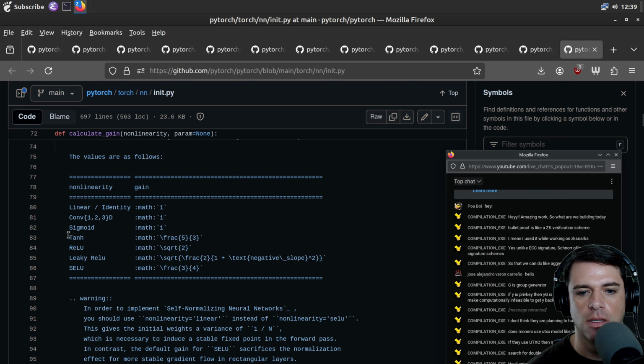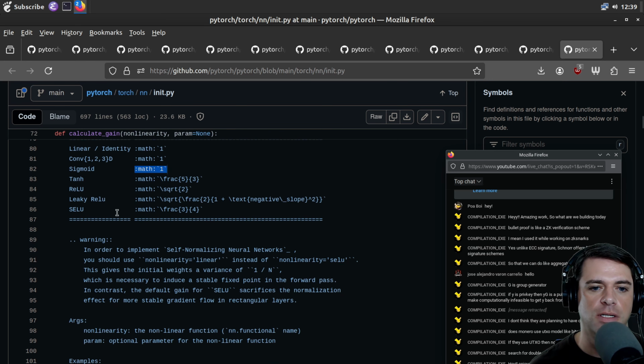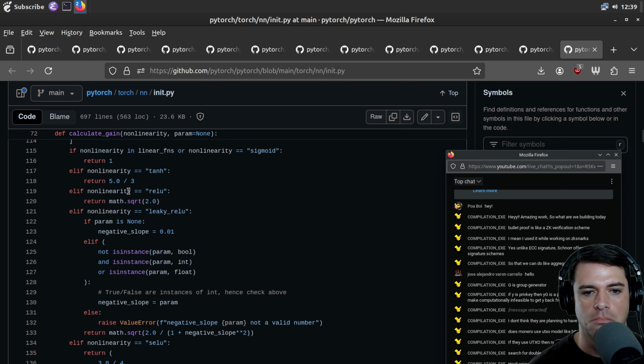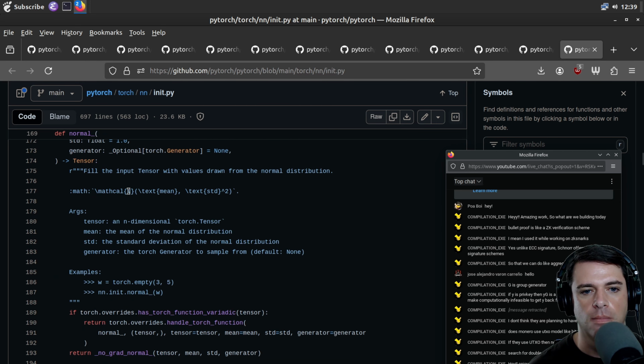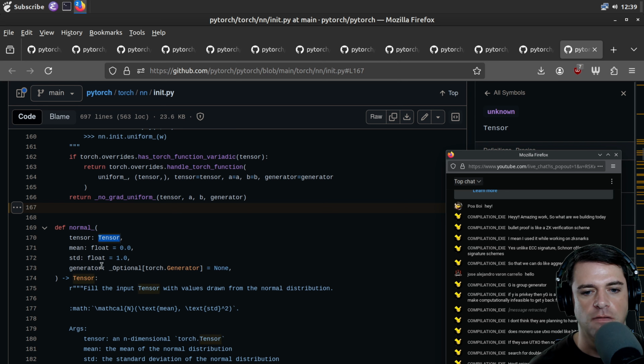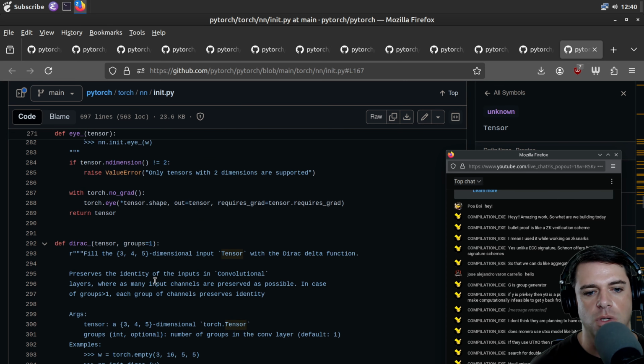Okay. So if we have a function like the sigmoid function, what was it? Recommended gain? The recommended gain is 1. But if we use a ReLU, then the recommended gain is square root of 2. Okay. We have normal_, which takes a tensor. Fill the input tensor with values drawn from the normal distribution. I'm not really sure what I'm looking at.